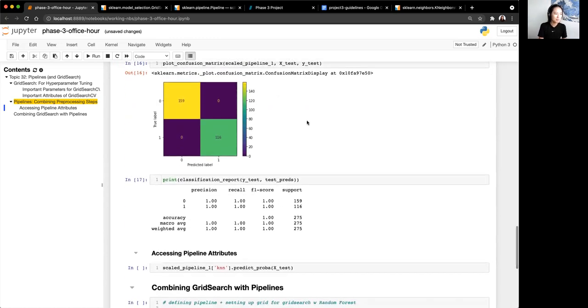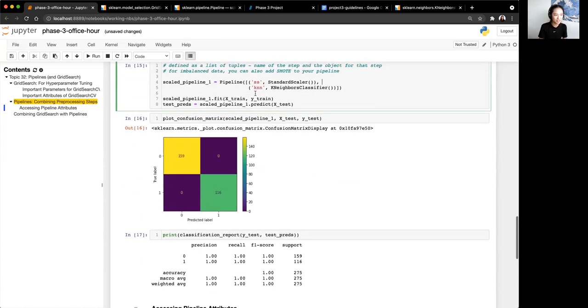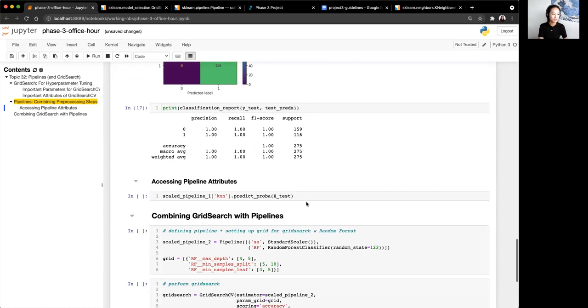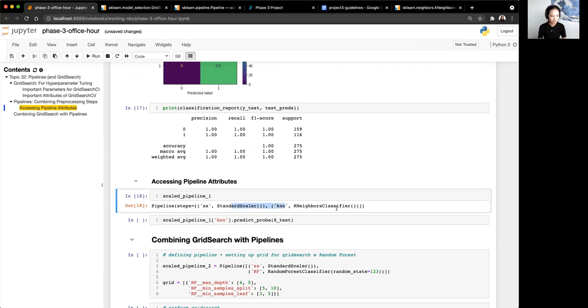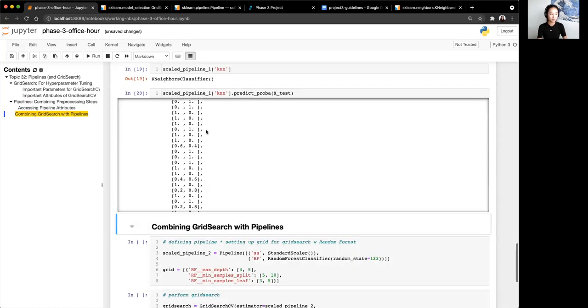Neat. From pipelines, as I mentioned, you can access information using the key that you've defined. So for example, let's say I want to get the predict probability from KNN. I have to go to the scaled pipeline, pull that out, and then get the predict prob. To look at that before I run it, you can see that this is my pipeline with the steps. I can pull out my k-nearest neighbors from that, and that's my classifier. Then from the classifier, I can get my predict probabilities.